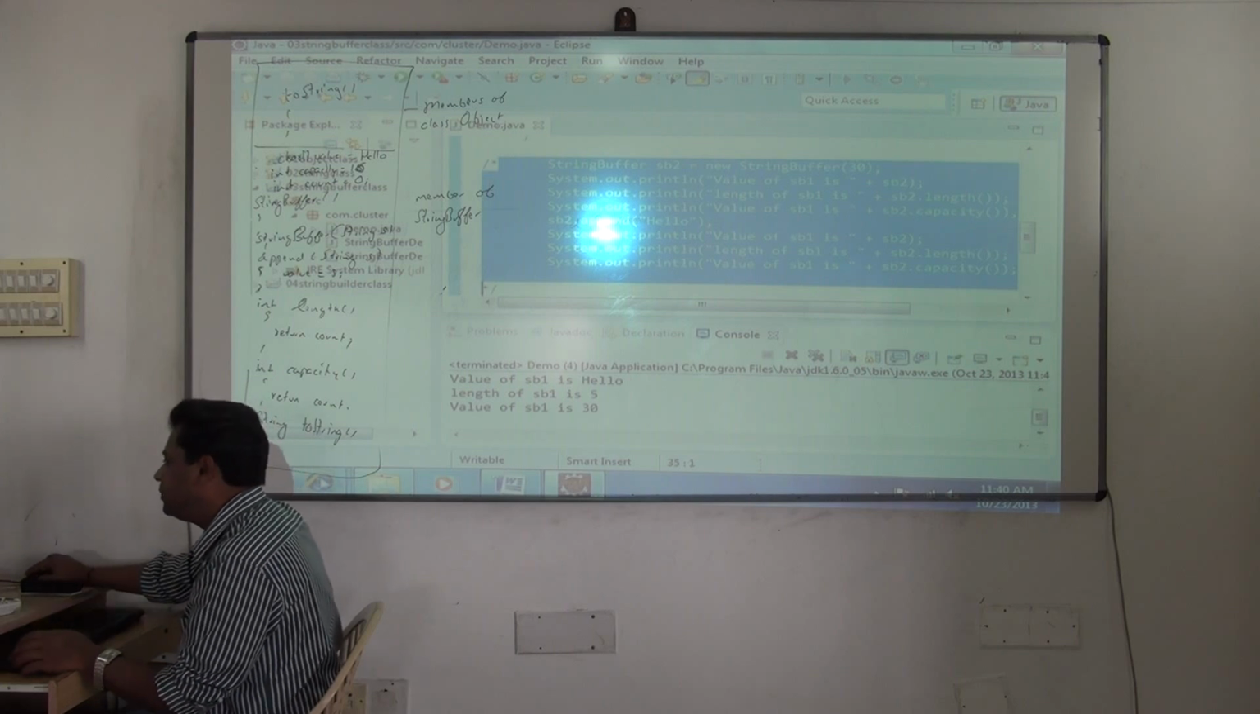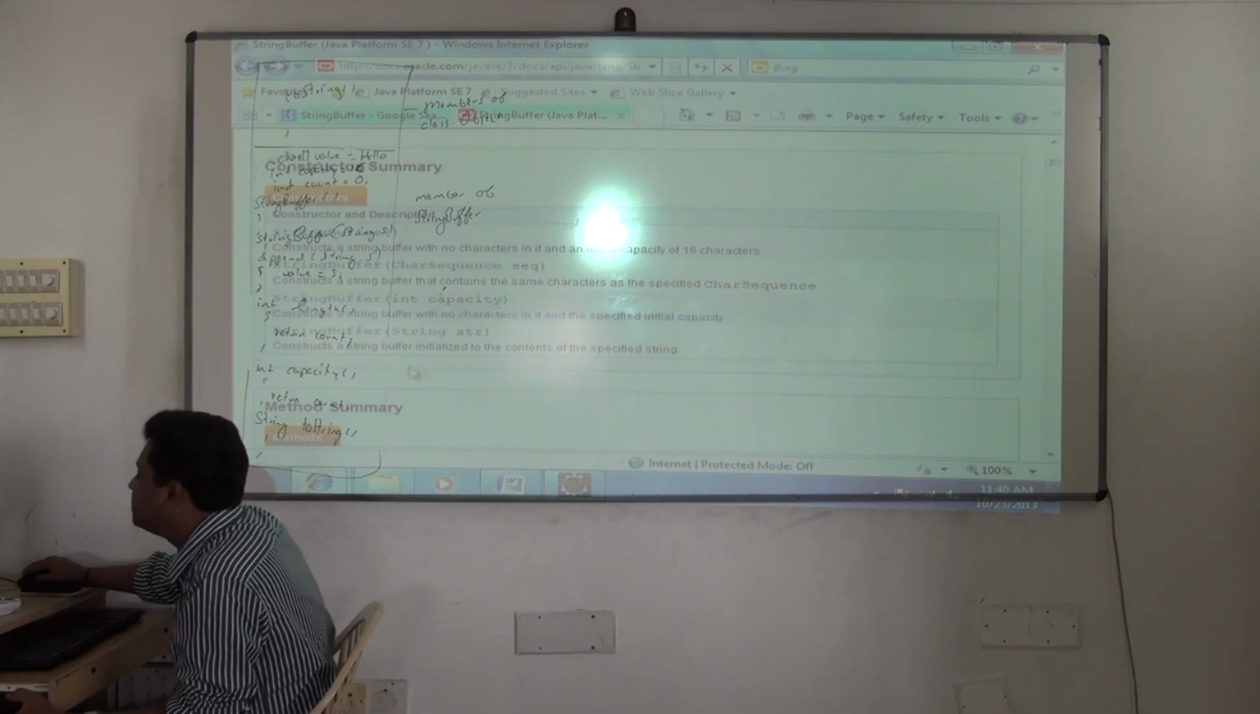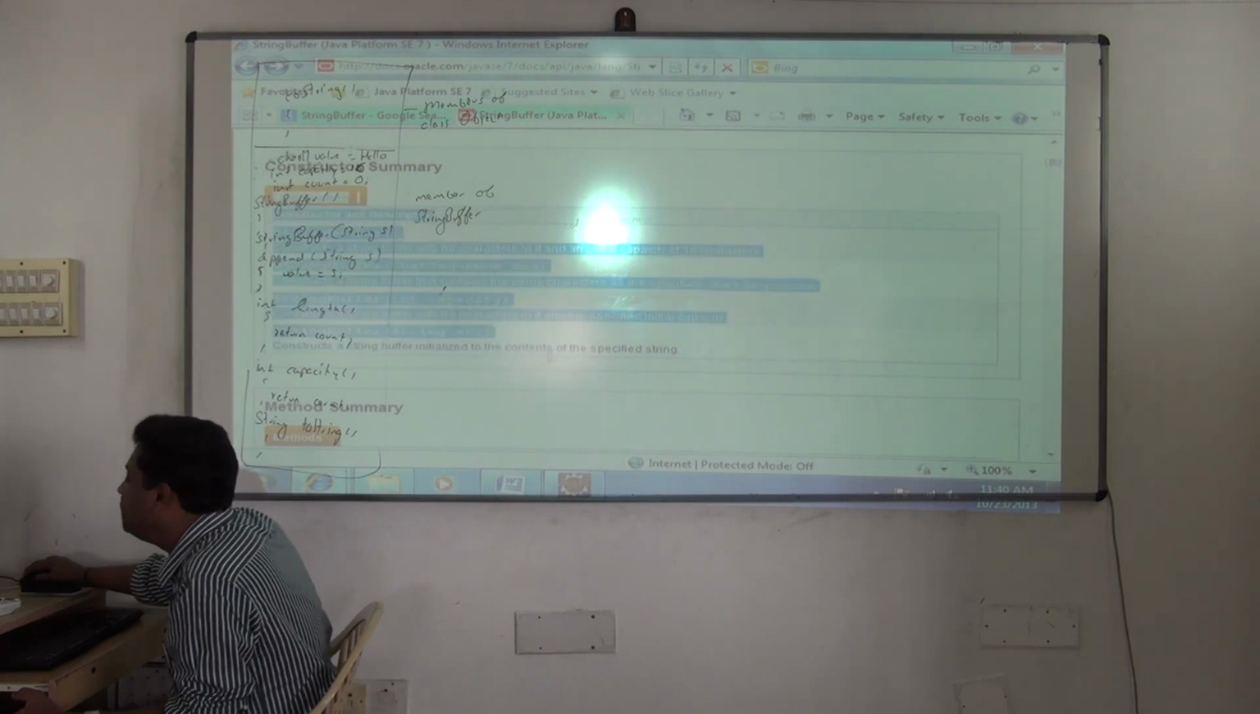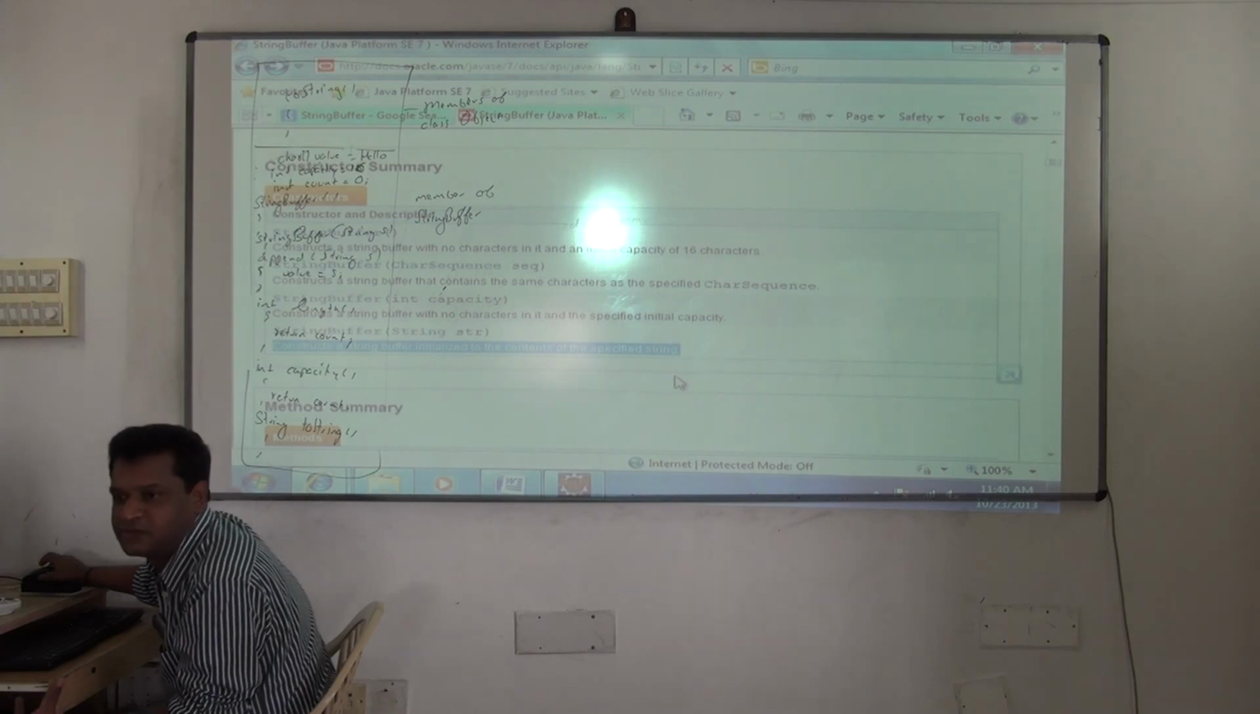See, more than me, documents teach you. Start understanding the document slowly. It will take time for you. Understood? But see this: Constructor - string buffer initialized to the contents of the specified string. It will create one. Means what? It will store the values now.